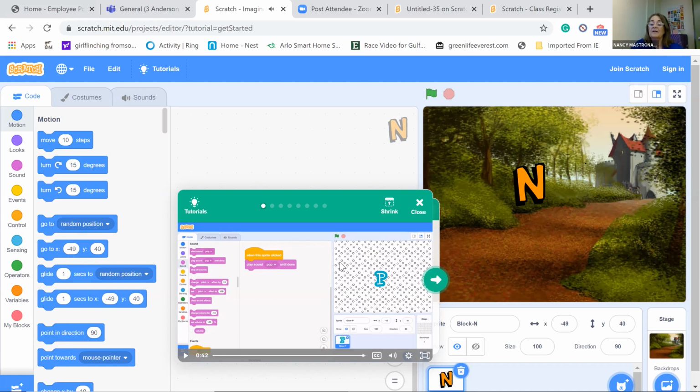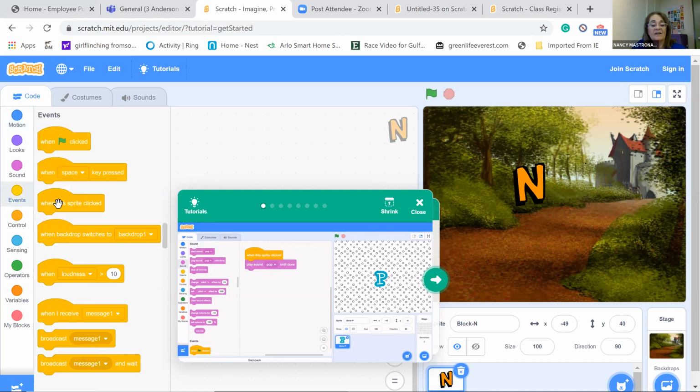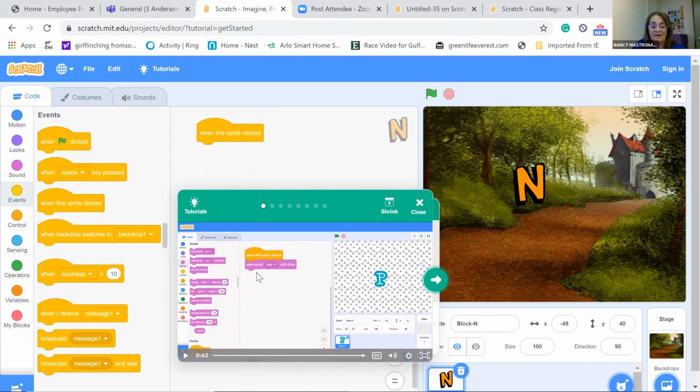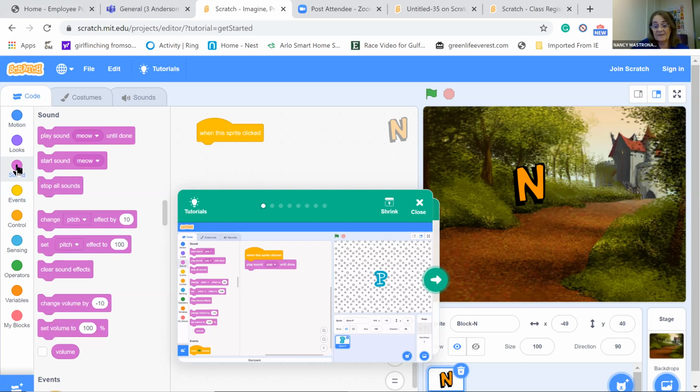Okay, so this first letter is going to play a sound. So we are looking for the yellow events block. So click on the yellow dot. And then she dragged over when this sprite is clicked. So click on it and drag it over into the workspace. And then the next one we're looking for is this red violet color, the sounds. Click on the sound dot and it will pull up the sound library. And then you're going to find play sound until done, which happens to be the first block. So click and drag it and you'll notice these fit together.